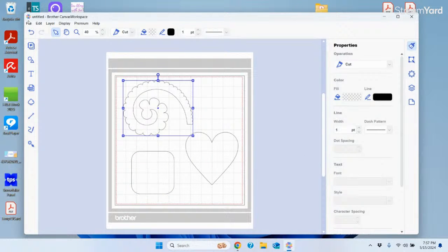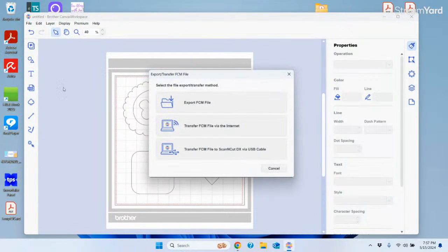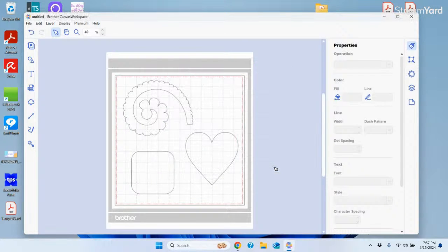And I'm going to go to File, Export, Transfer FCM file. And then I can send it down to my computer and save it as an FCM. I can send it via the internet to my machine that I have registered to my account here, or I can send it via the USB cable. I don't have my Scan and Cut over here so you can see that. I figured we were just working in the software tonight. Okay, so that is SVG.